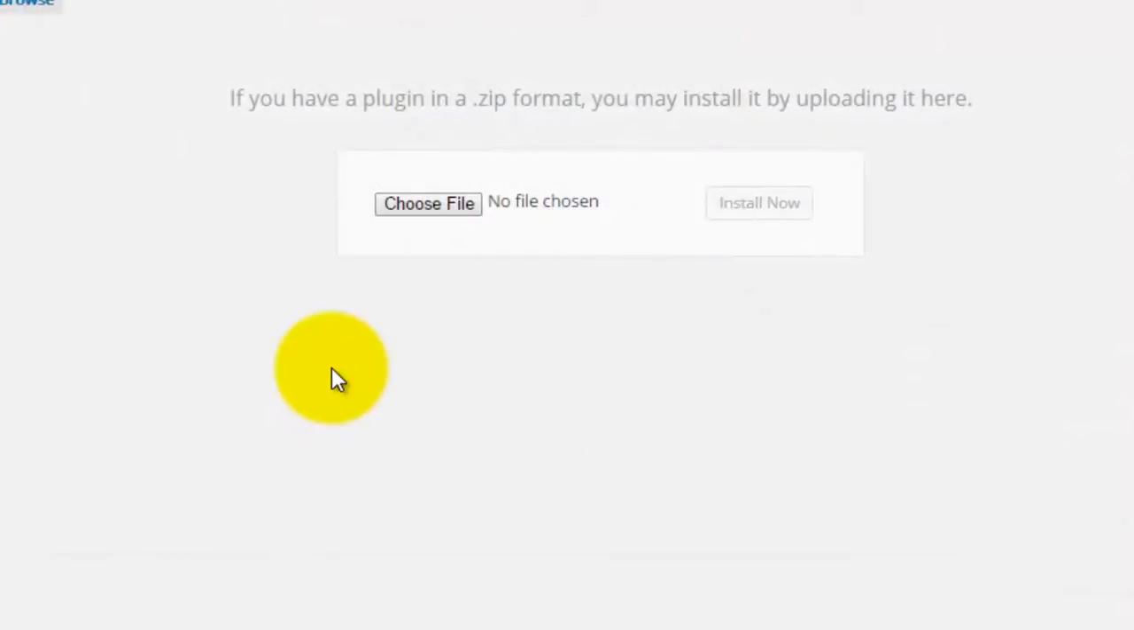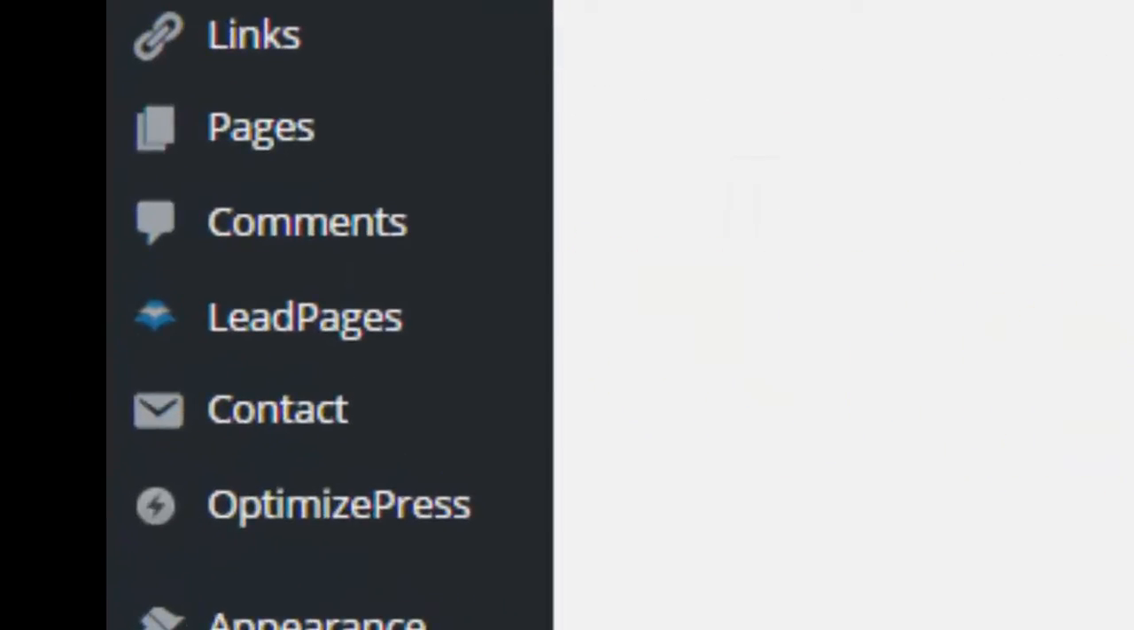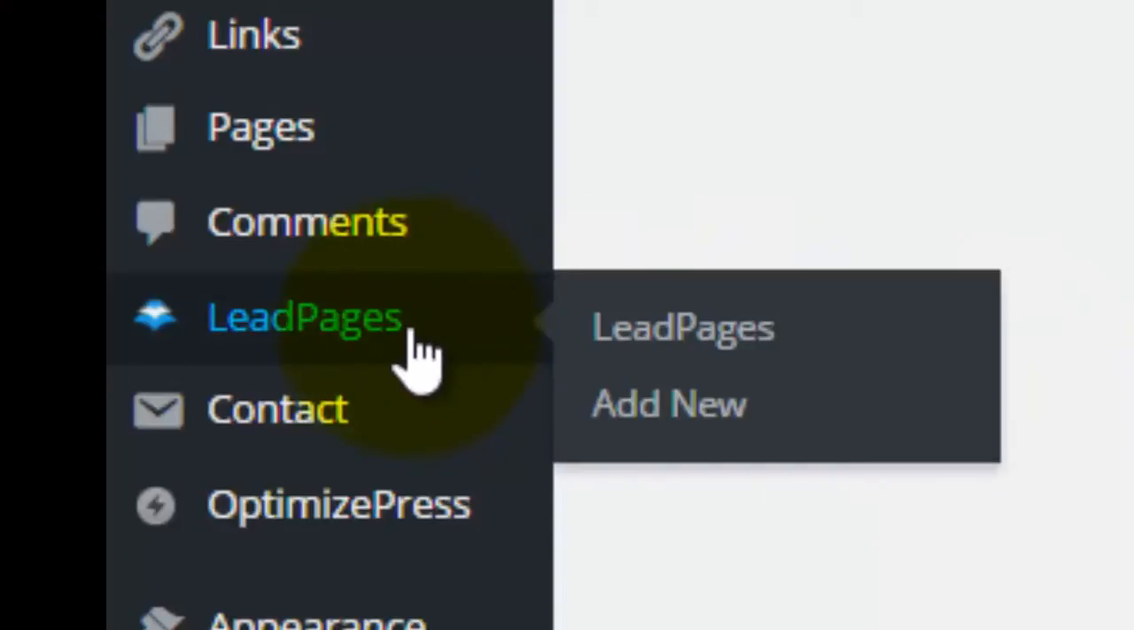I've already done this, and what I'm going to show you on the side here, once it's installed, after you do Choose File, you're just going to click Install Now. And once you've been successful and it's been set up, you'll know, because it'll have this little icon here over on the side. It'll say Lead Pages, and then from there you're ready to add your lead pages to your WordPress blog. And that's it.